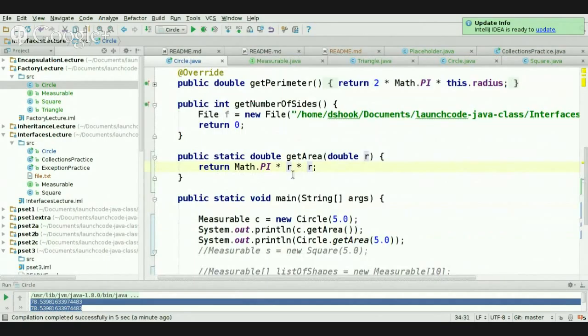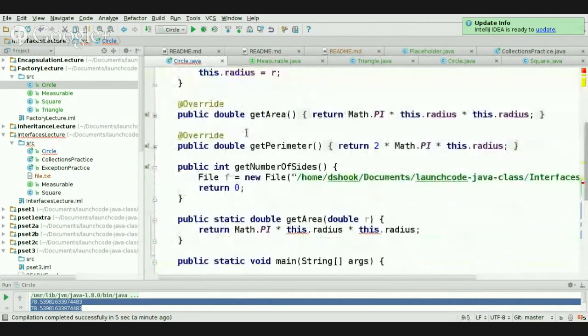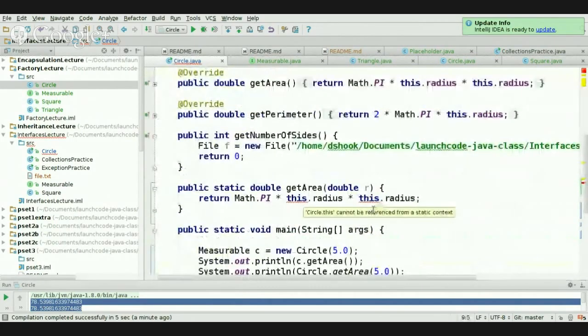Just to really drive this point home, notice that if I try to use this.radius here, it seems like it should make sense. I'm in the class, right? I'm in the Circle class, which has a radius. We see up at the top that the Circle does, in fact, have a radius. But if I try to refer to it, we see that IntelliJ is telling me I cannot refer to this in the context of a static method. So static methods cannot rely on this. They cannot rely on a specific instance of a class.